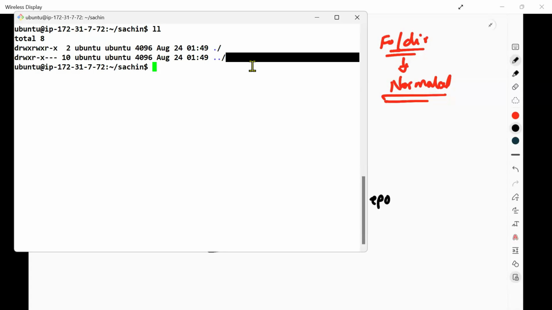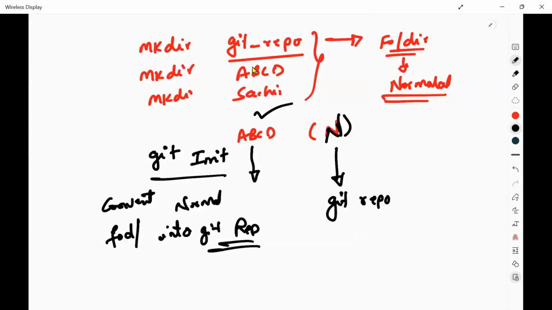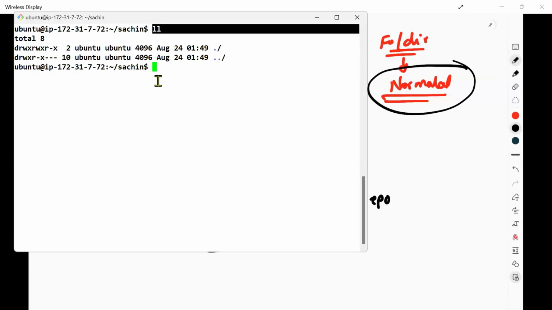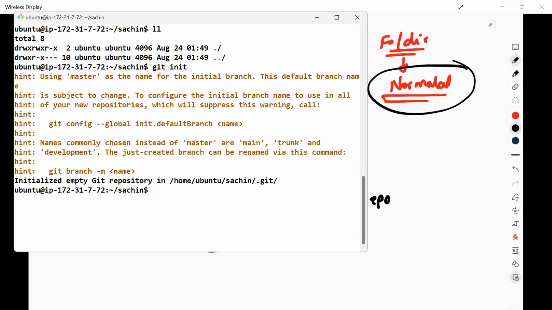Okay. Now, as I told you, it is just like a normal folder here. It is not a Git folder. Now, I want to convert this normal folder into a Git folder. What you just need to do is come here and type git init, git initialization. What this command will do is convert your normal folder into a Git repository or Git folder. Okay, just click on enter and see it has done something.